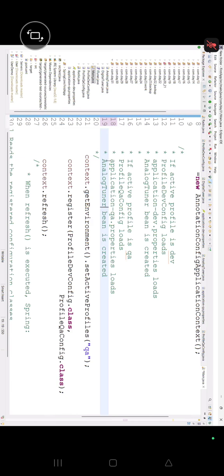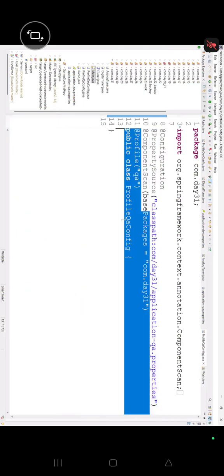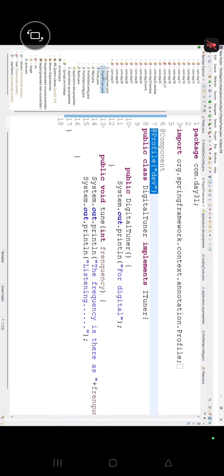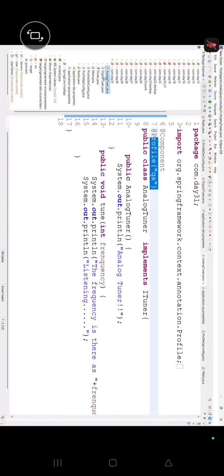Now what will happen, guys? Right now, it will go for the profile config. When will it go? When you set the profile. This class, profile config, will be loaded. And after that, it is going to scan the package. When it scans the package, we have lots of classes annotated with stereotypes. It will load all the classes. Which classes? The radio class, the digital tuner class, and the analog class. All things are loaded.